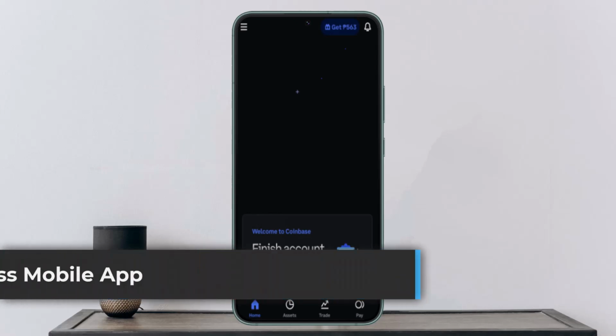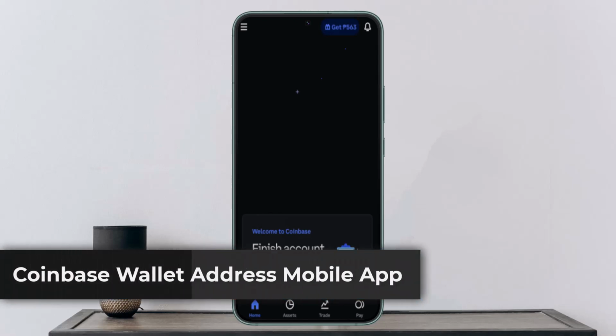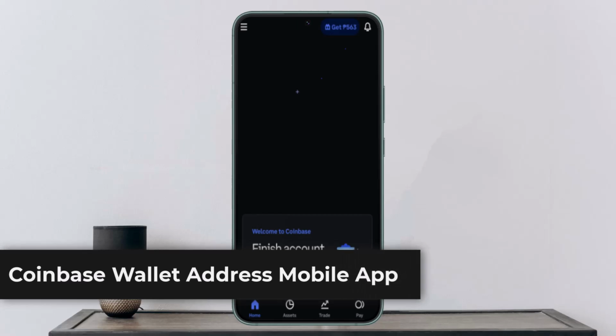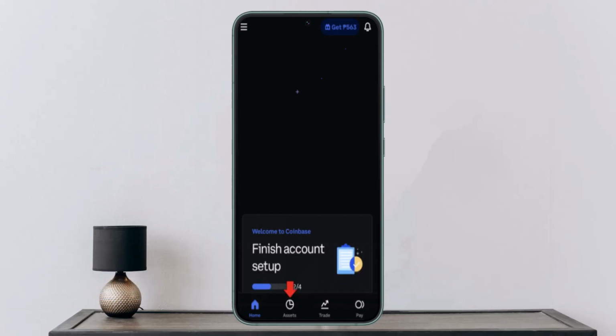Hi there, in this video I'll be showing you the procedure on how you can find or locate the wallet address of your Coinbase account. To find a wallet address, you have to follow these steps.